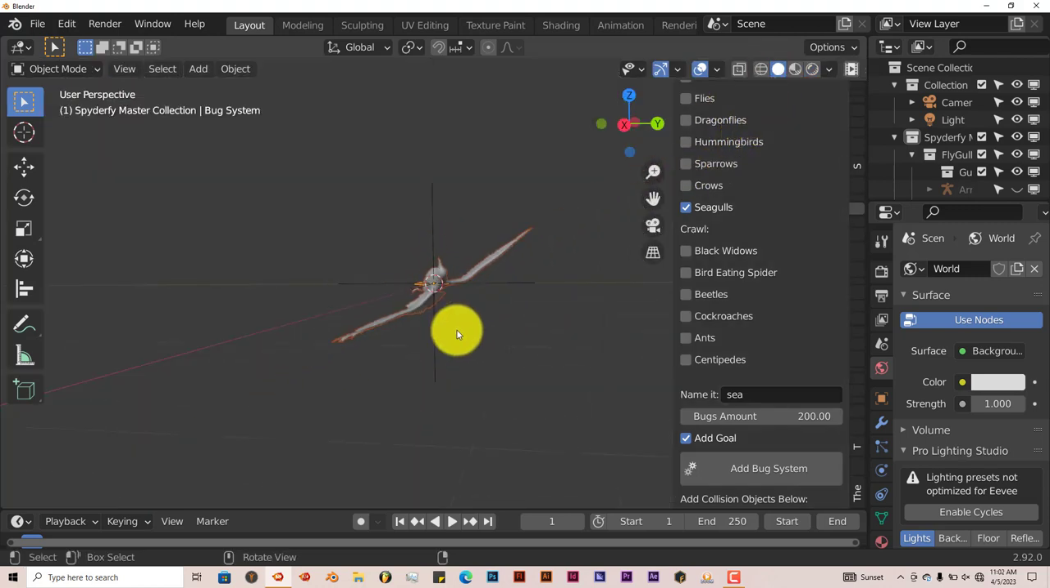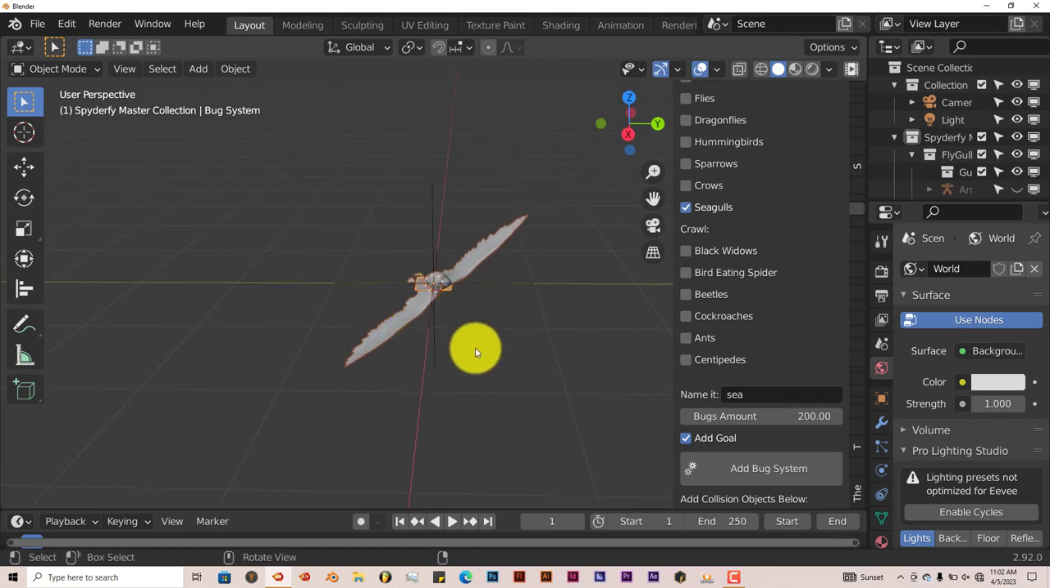Now we're going to cause this to be animated to see what it looks like when it's animated. But a couple of things you have to keep in mind with this: before you press play, move your goal, which is this empty, to where you want the birds to fly to.